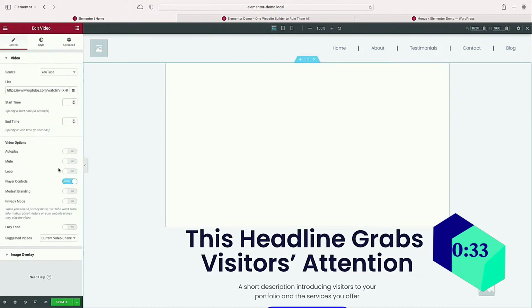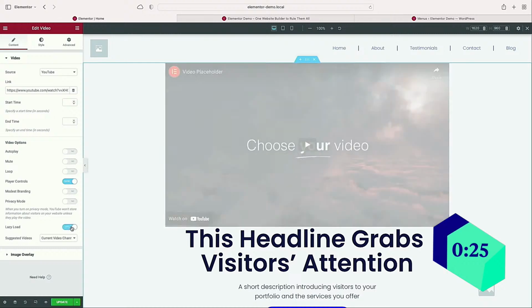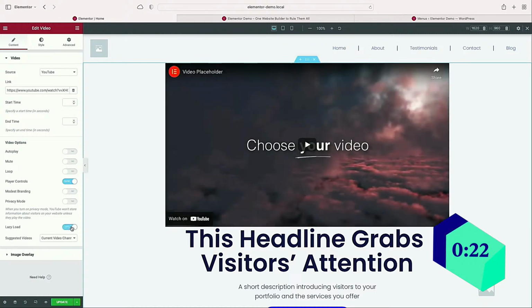So by default, you see that lazy load isn't checked. Especially when you're adding videos, just check it. If you put it in your hero section, of course, it will start playing. But if you put it below, this is one of the things that really hurts page performance. If you add videos, especially after the hero, without lazy load.